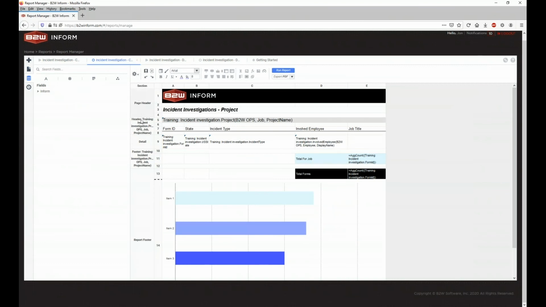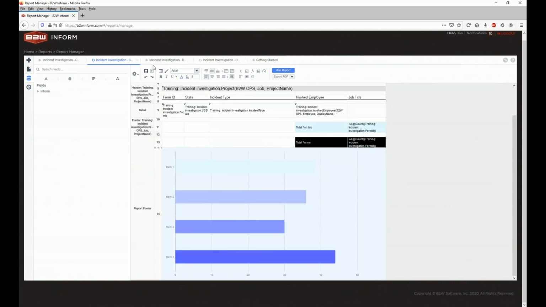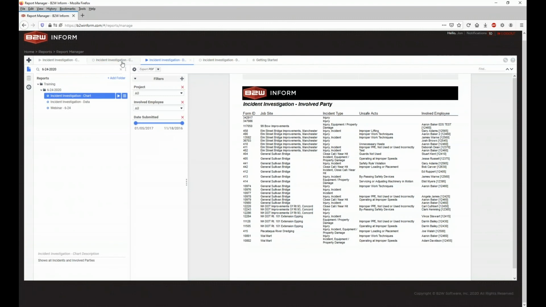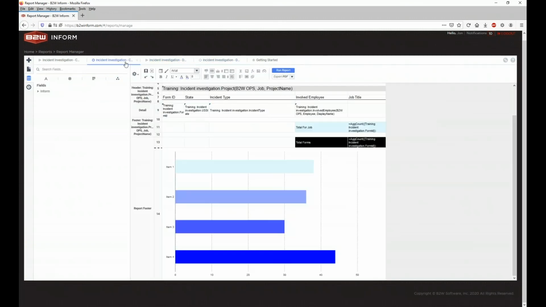How we got there was by adding these 3 sections on the side here. So adding a group header for our job, adding a group footer to count our jobs, and then adding a report footer to take all the data in the report and summarize it into this chart here. Let's take a walk through the steps of how we got from this report over to this report here.